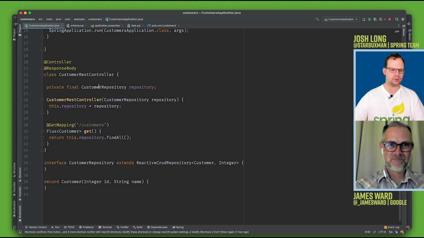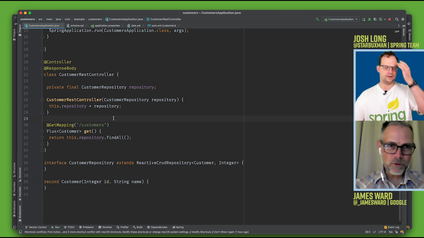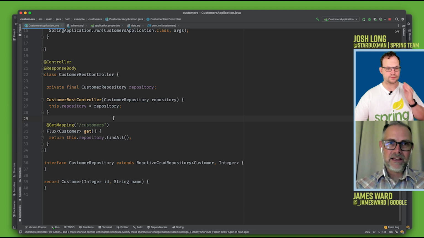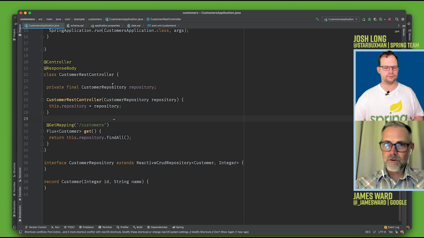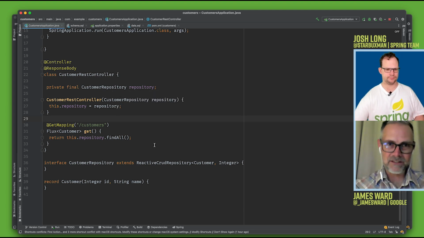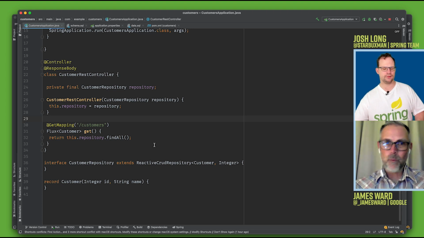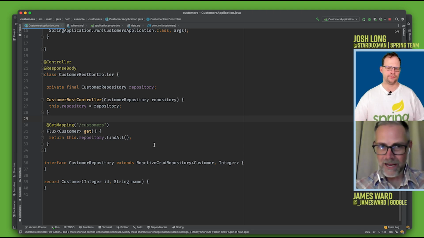One of these is a customer's endpoint. It's an HTTP service that returns customer data. So it's a record. It has a field called ID and a name. But what's cool in this example is that it's now just become easy to do the right thing, which is to be reactive, to not waste resources if we don't have to.